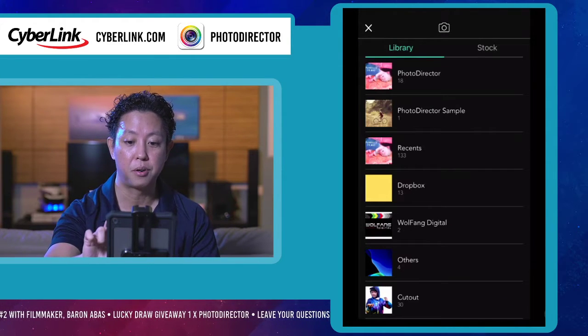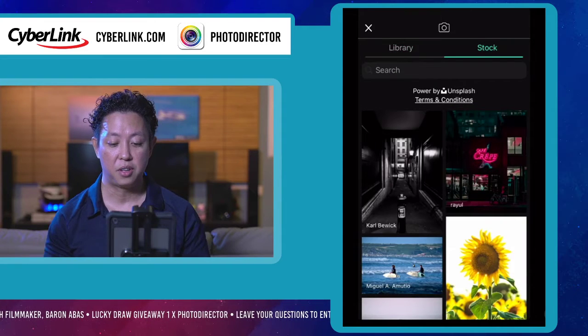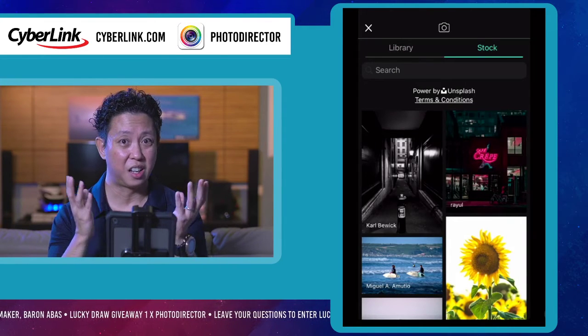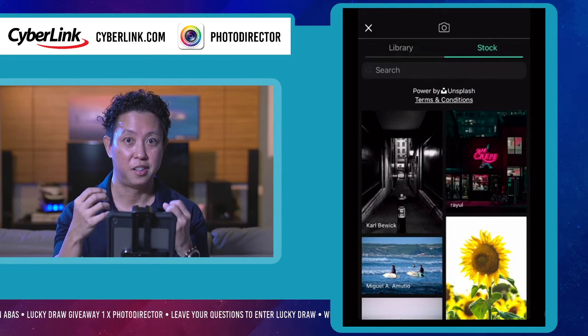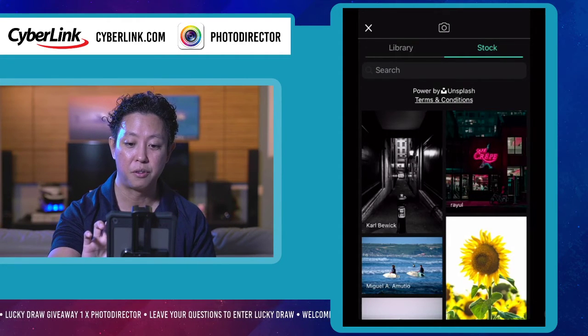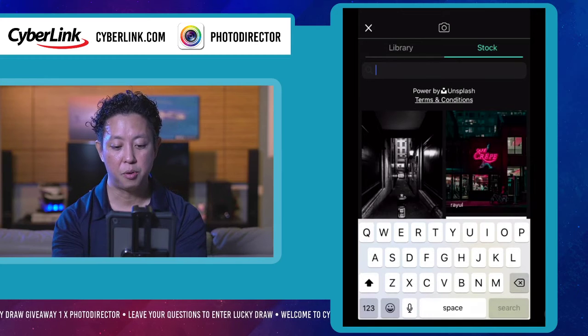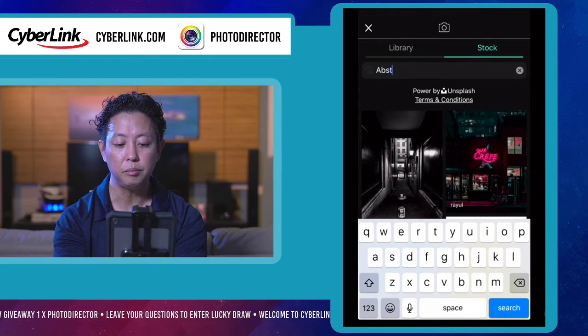I'm going to select a background. So I'm going to go to stock. Now you get to see, it's just a glimpse, how huge the stock library of PhotoDirector is. So I'm going to click here, and I'm going to select something abstract.